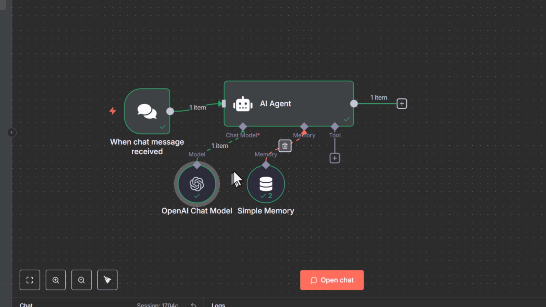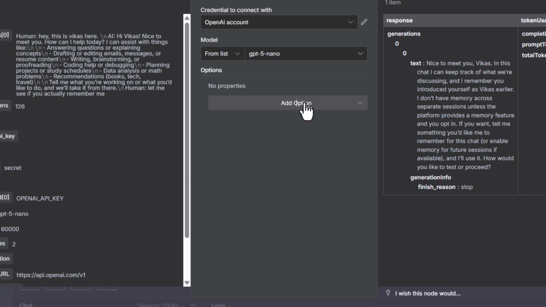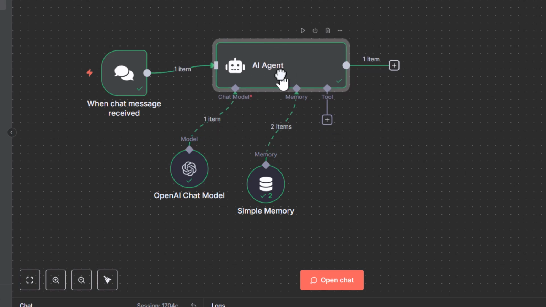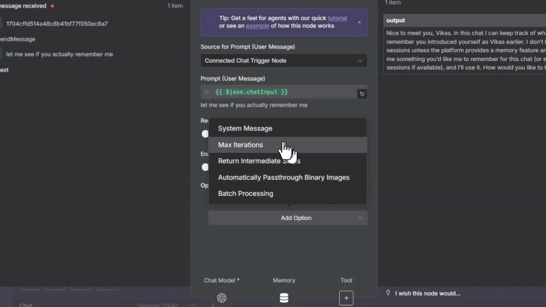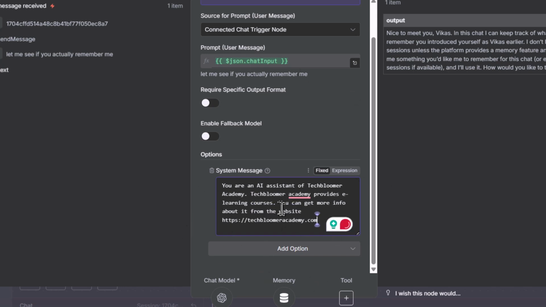So that's all. What we are going to do now is, you can double click on this OpenAI chat model, and in the add options, I'm sorry, we don't really have it here, we rather have it here. We are going to click on AI agent, and then click on add option. We are going to click on system message. You can see by default it just says you are a helpful assistant. We are going to tell it, you are an AI assistant of Tech Bloomer Academy. Tech Bloomer Academy provides e-learning courses. You can get more info about it from the website. Okay, that's all. This is like the knowledge base which we are giving it.